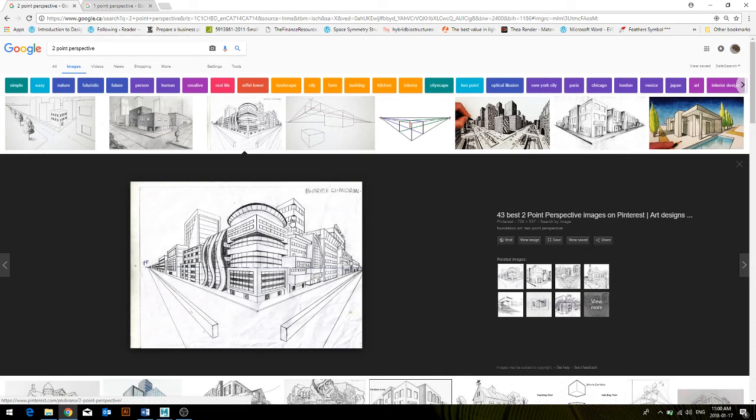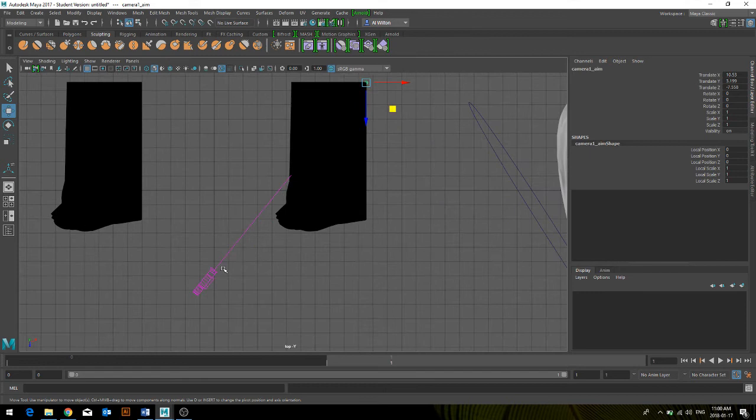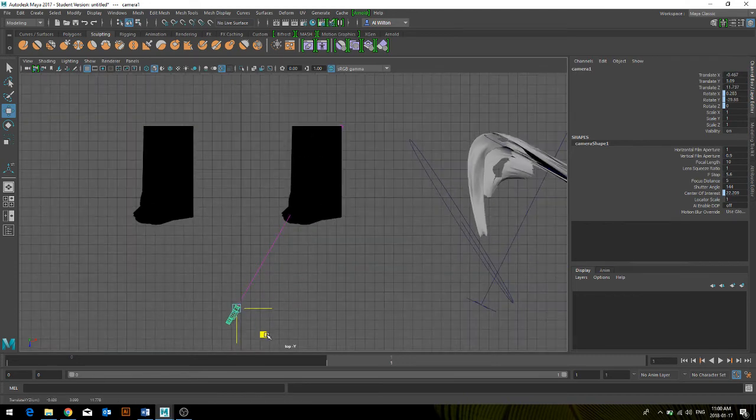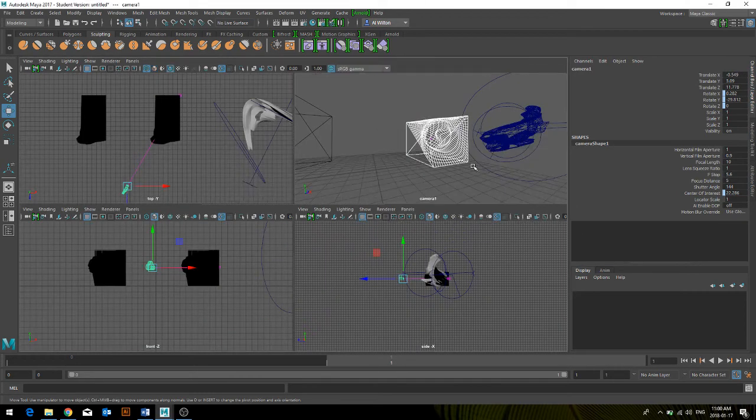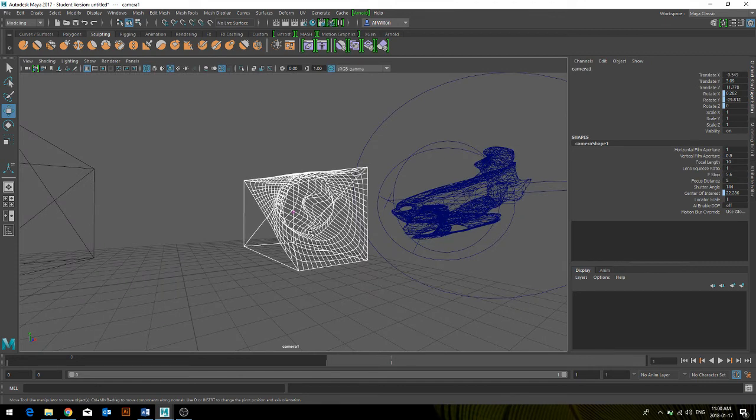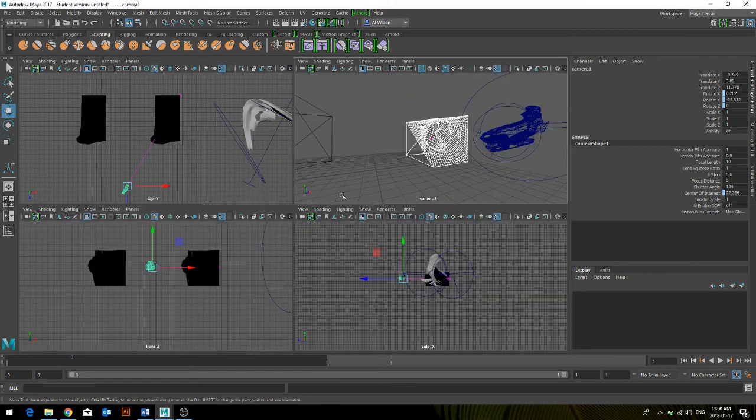So you want to make sure that you have that edge in Maya. I'm just gonna put the target at the first edge, put the camera at the second edge, and let's go back to perspective. Now this object is somewhat distorted, it's weird.